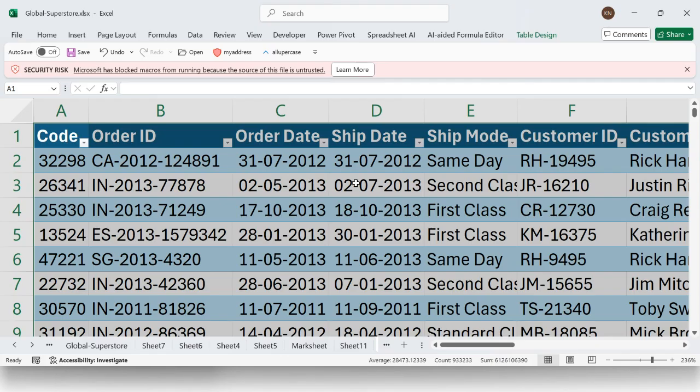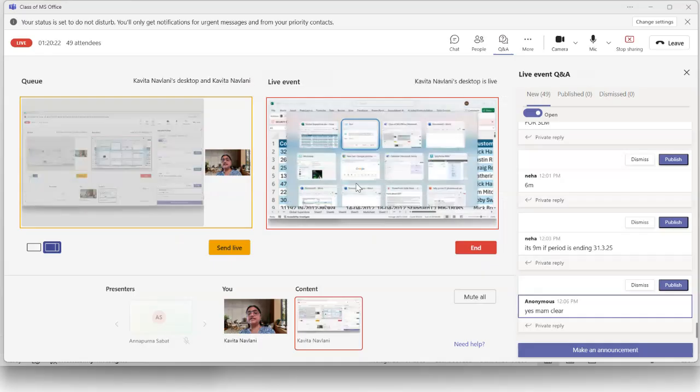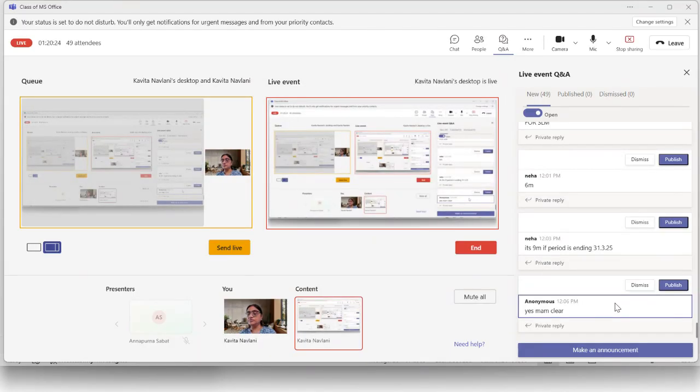Previously it was not a table, only the data was there, but now it is in a table. Structured data means the data which is available in rows and columns should be converted into a table. Is it clear? How I converted my data into the table? Control T is a shortcut key.